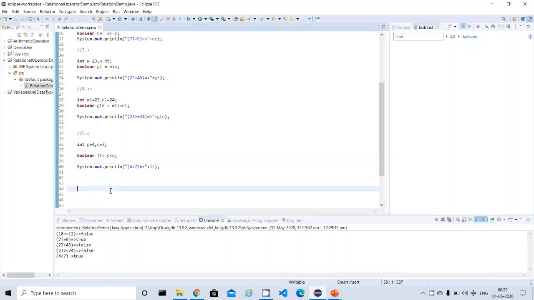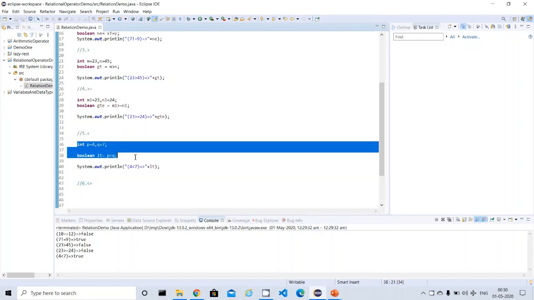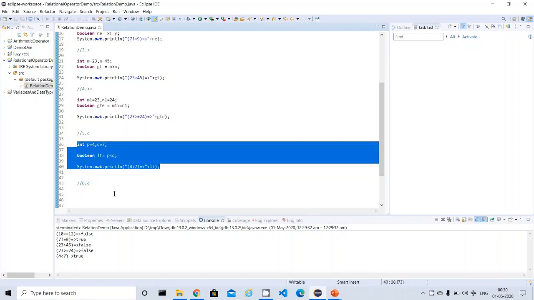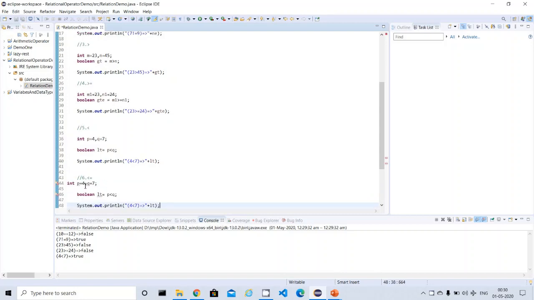Okay, the last relational operator we are going to see is less than or equal to, right? This is also very similar to the previous one, only slightly different: there is an additional check, equal to. So let me write this one, P1 and this is Q1, and this is less than or equal to, right? And we are using the same variable names so that we can reuse them.